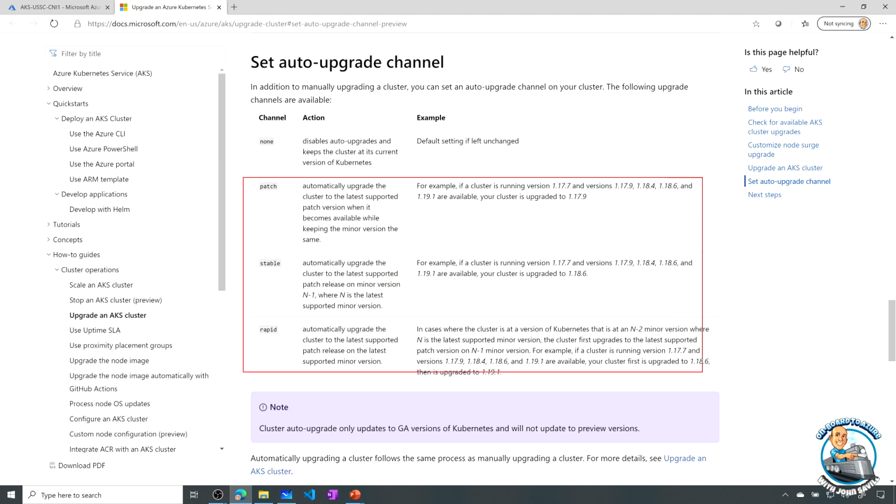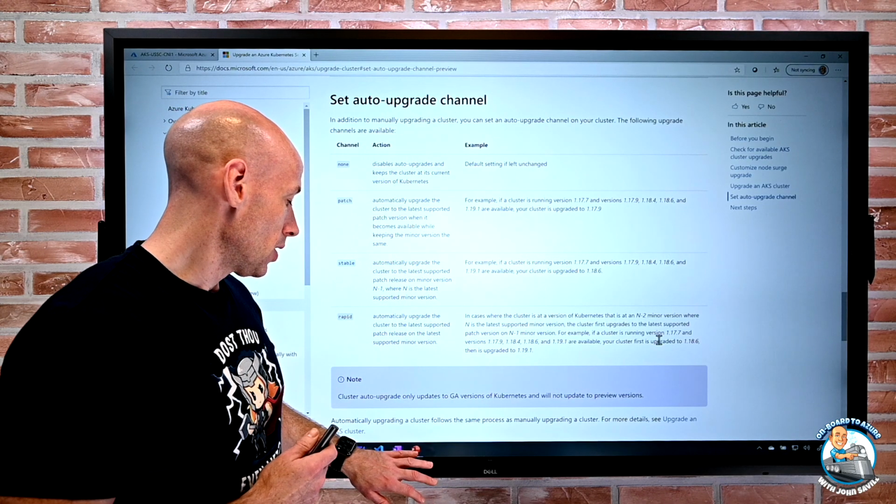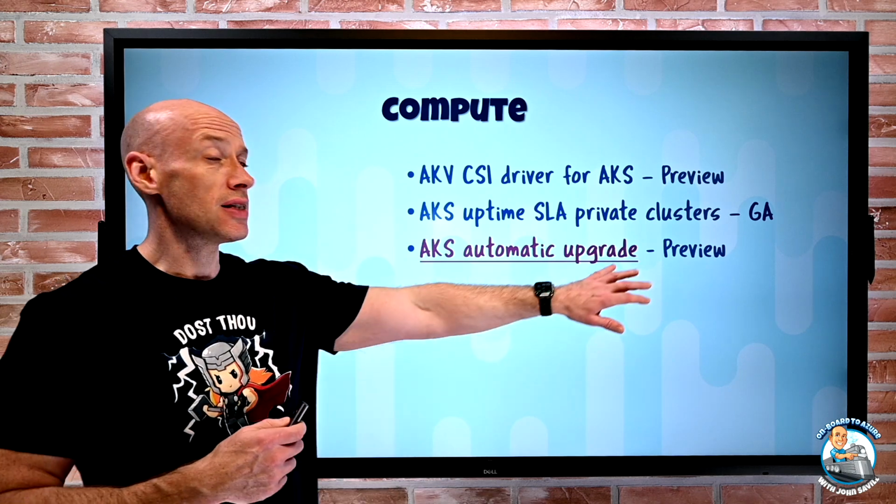There are all these different options you can choose. So go and read the document. Obviously, I'll link to it as usual. But you can pick what you want for that auto upgrade. So that's now available. You can go and turn that on in the cluster configuration. This is preview.